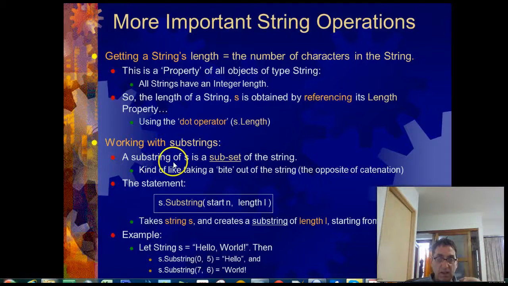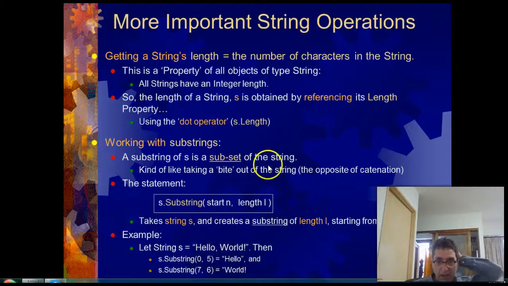A substring of S is a subset of the string, kind of like taking a byte out of the string. We just took a byte out of this, like we pulled this part out. It's kind of like the opposite of concatenation. Instead of putting things together and making it bigger, we're making it smaller. The statement S, where S is the variable that holds the string, dot substring.